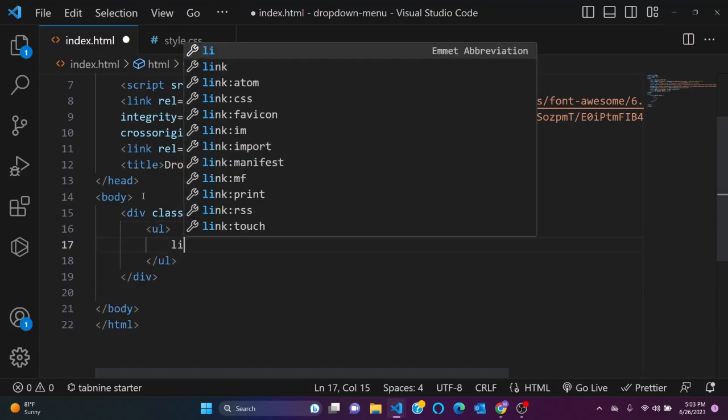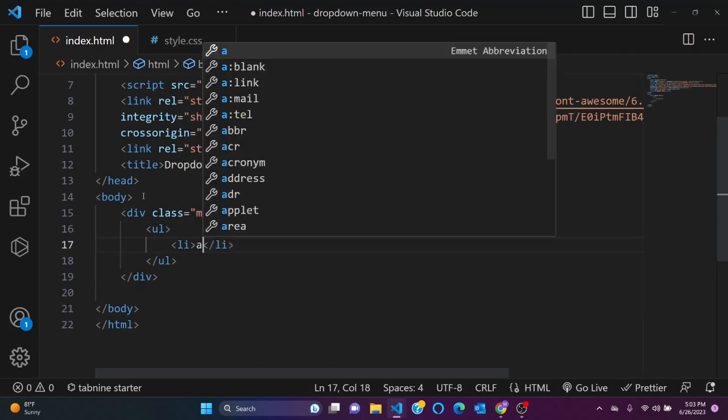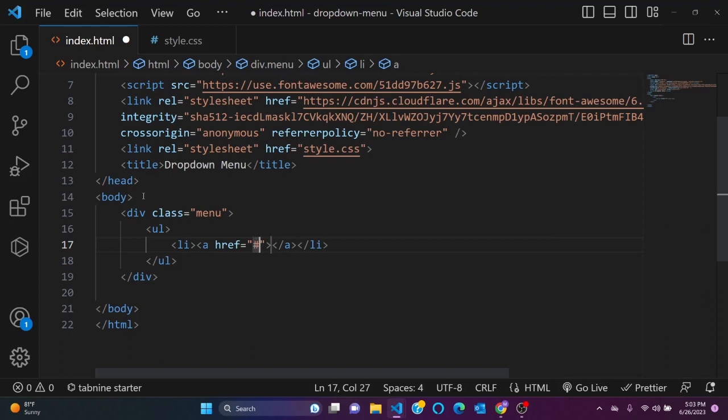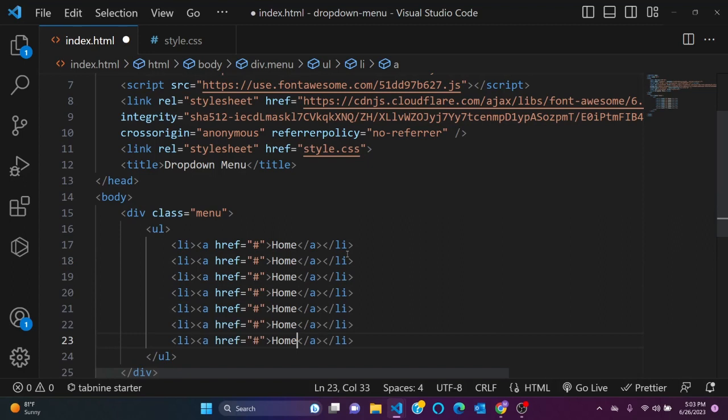In our UL, we'll have LI, and we have a tag, and I will give that a hash. So let's write our menu. The first one is home, shift plus alt plus down arrow, and duplicate more 6 times. So let's come here and change about. This one is service.